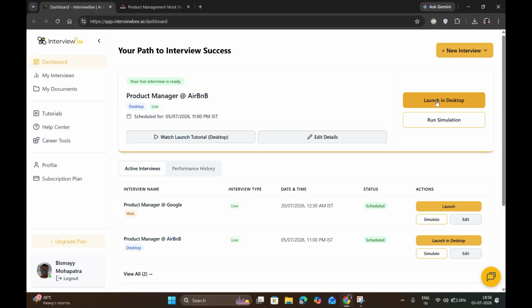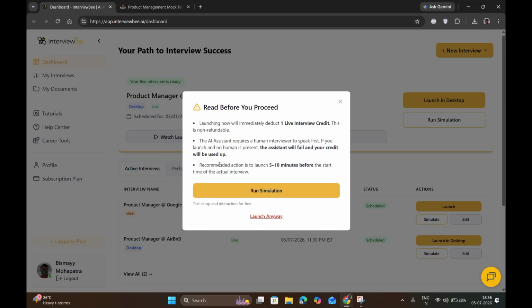I'm going to click on launch in desktop. It's going to throw you a gated screen, which is very important for you to read. It is the same for the web mode as well, which basically means that when you click on launch in desktop, it is going to deduct one live interview credit, and the AI assistant needs a human interviewer to be able to speak first. There has to be somebody at the other side of the screen in the meeting or the interview who is going to ask you questions at that point in time, right?